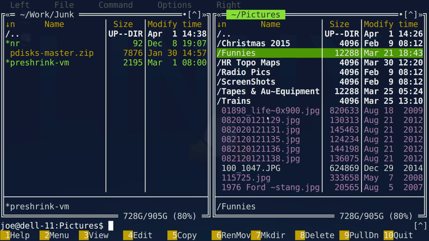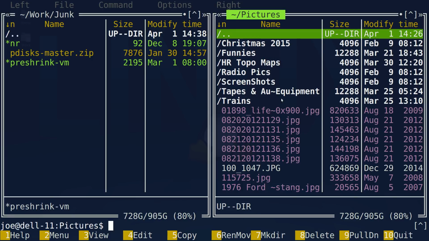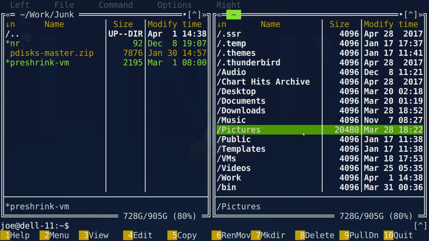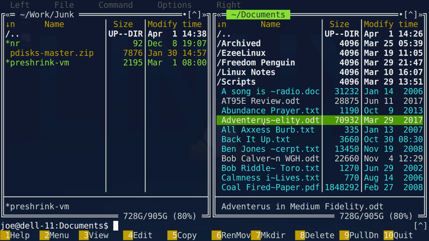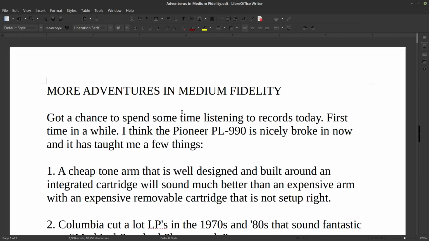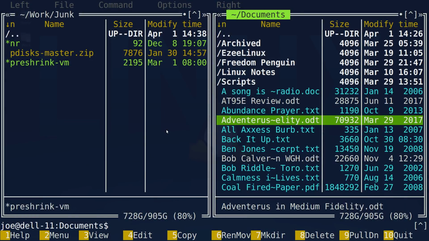Now, in one case, it does get a little confused. Now, it seems there's a package that needs to be installed that will convert ODT documents to the text reader. So if I go here to Documents and we choose an ODT file, any one will do. That's fine. Right here, I have no idea what that is, but we'll open it up anyway. Now, it went ahead and it opened it up here at More Adventures in Medium Fidelity, something I wrote for another Facebook group a long time ago.